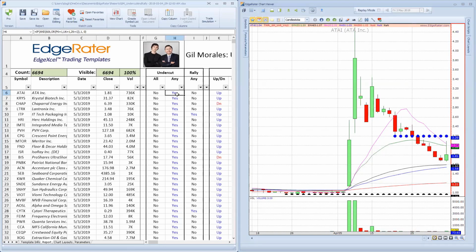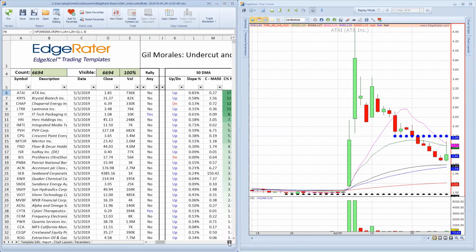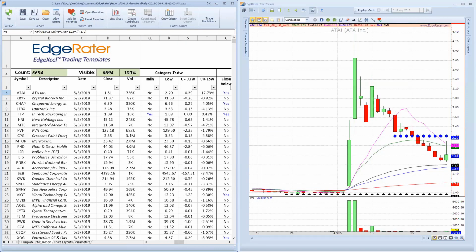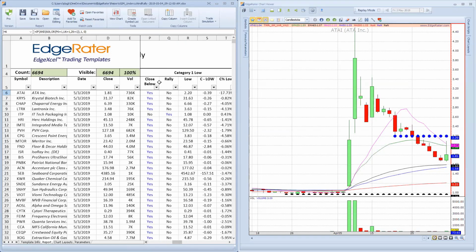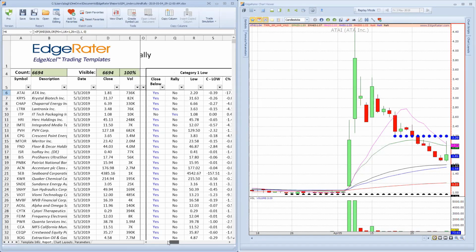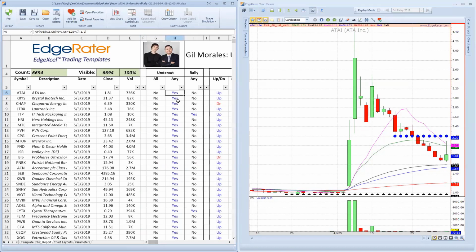Now I've got this "any" in here because you can choose either to undercut a specific one of those lows, in which case, if you wanted to find those, you would scroll over to the particular category of low and do a sort on the undercut for that category. So you'd say close below for any one of those specific categories. But the column over here on the left is basically looking at all three of those categories and just saying, have any of them been undercut?